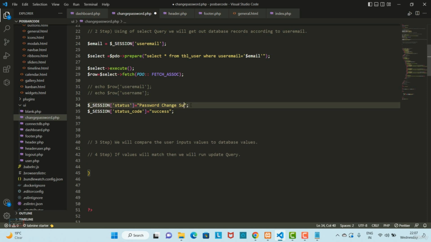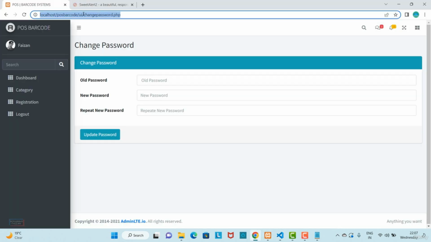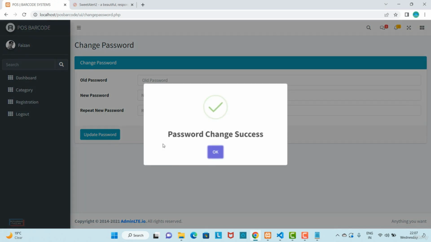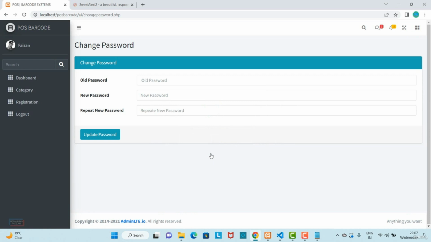Okay, save our file and let's refresh our page. Click on update. Password change success. So that type of alert we are going to use in our application. These are the sweet alerts. These alerts are very famous and mostly developers use them in their applications.